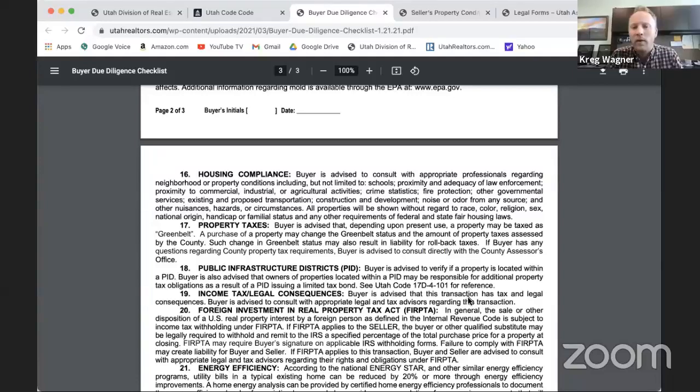Yeah, so a very small addition to the buyer's due diligence checklist. So maybe Lance, put you on the spot, but what exactly is a public infrastructure district, or maybe what is the purpose behind a PID? Yeah, so a public infrastructure district, it's kind of this weird little thing, and that's why we wanted to talk about it today, to educate everyone a little bit.